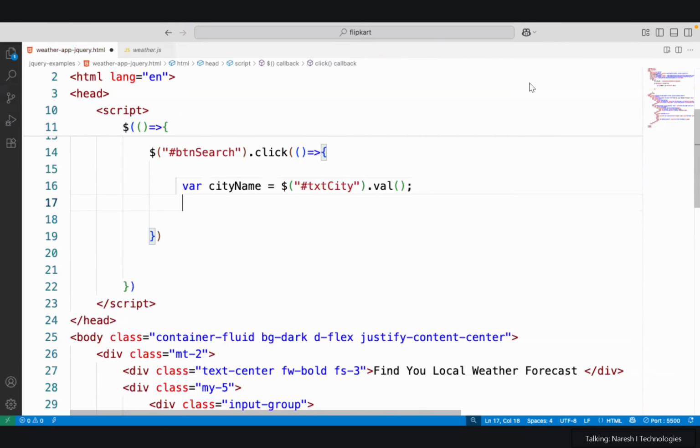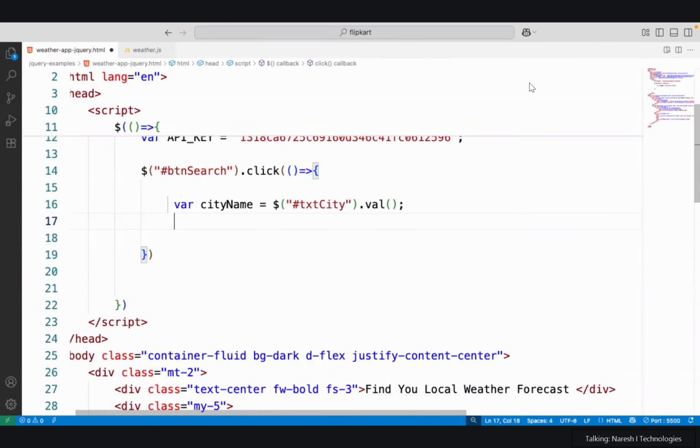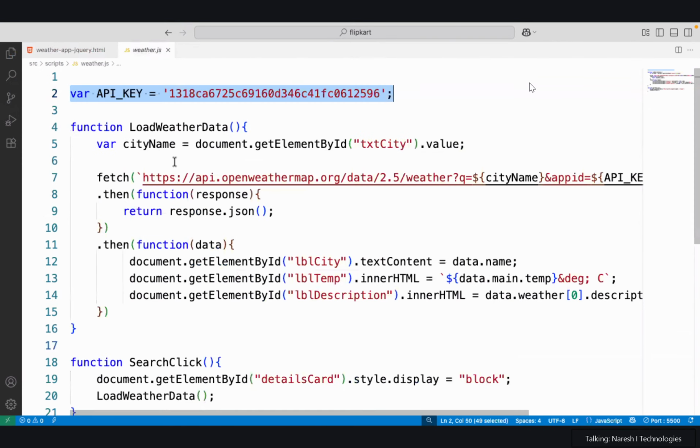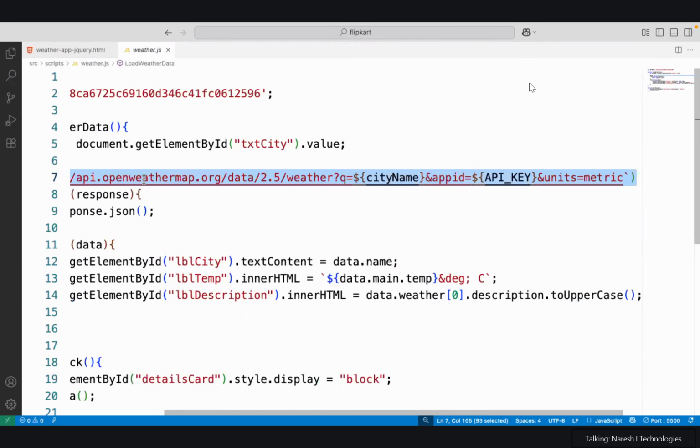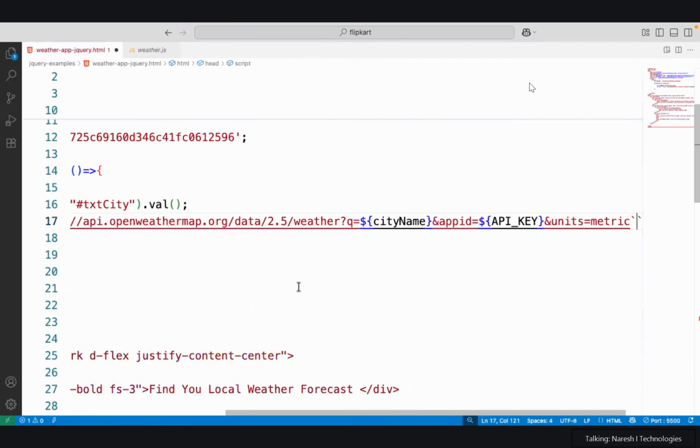Now what about URL? We need API URL. Na? So we will create another one. What is it? URL. How do we write the API URL? API URL, let's go to the previous example. I think this is API URL. Na? Copy this API URL. I will copy the API URL. I will paste that API URL here.